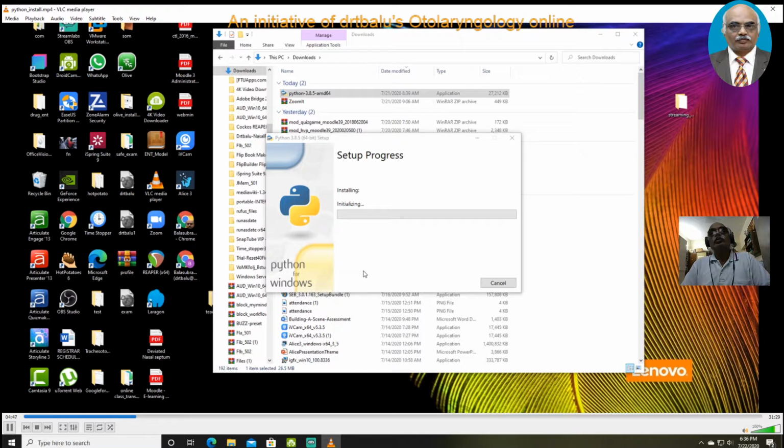If there is any problem, it will throw out an error report and give me details of the error so that I can carry out the necessary corrections. So I am going to download debugging symbols also, and then I am going to click install. So installation is taking place.